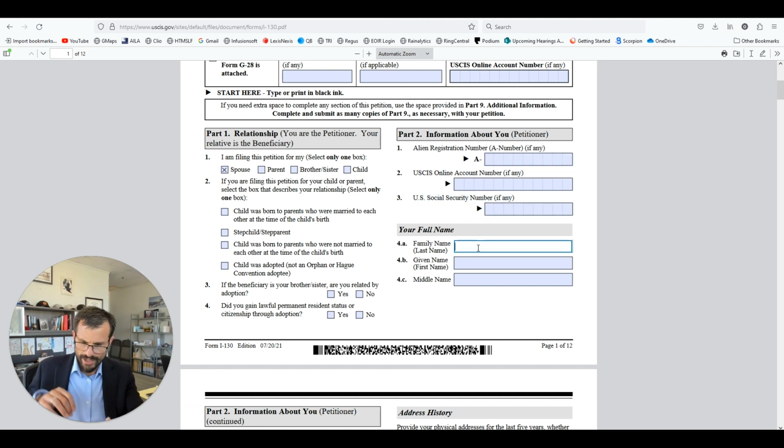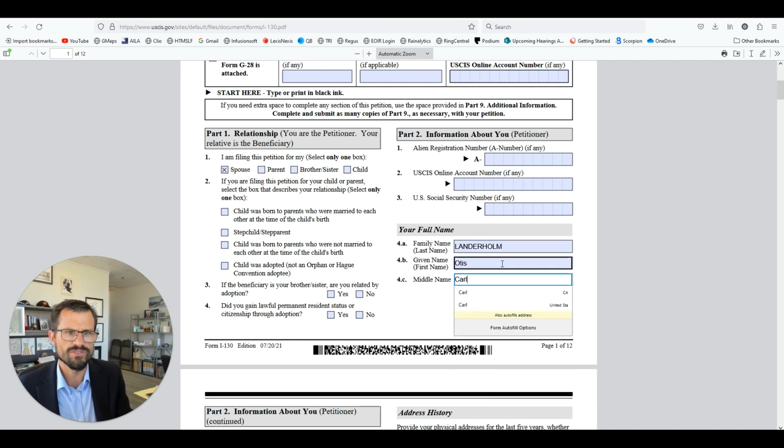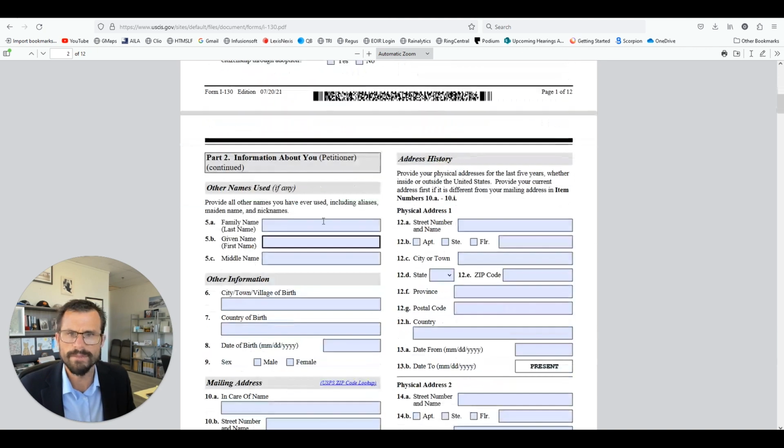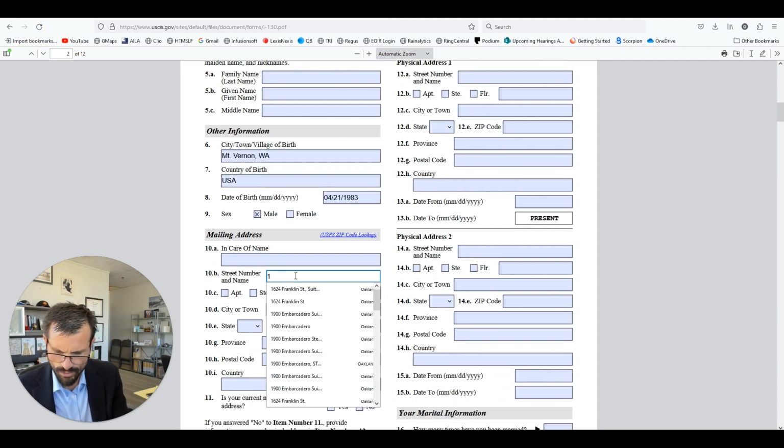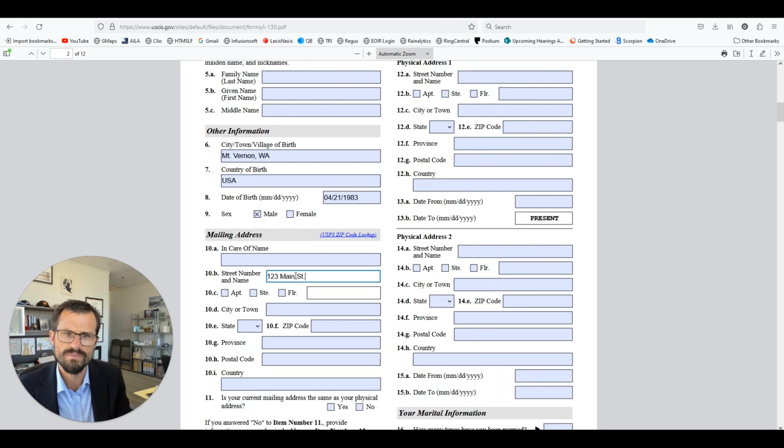Now, your full name, you'll put whatever your name is. So for me, as the petitioner, I will put in Otis Carl Landerholm as my full name. Other names used, I don't have any other names used. I'll leave that blank. It says if any, so if you leave it blank, that's fine. Other information, my town of birth, I'll say Mount Vernon, Washington. Date of birth, April 21st, 1983. I'm male. Put your mailing address, 123 Main Street. If it's not letting you, it was doing this on another version of the form.